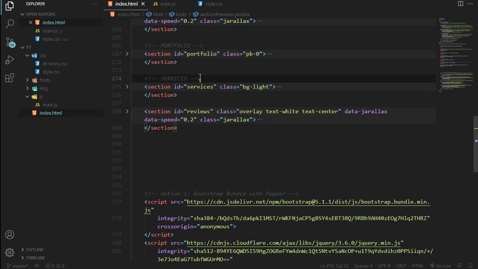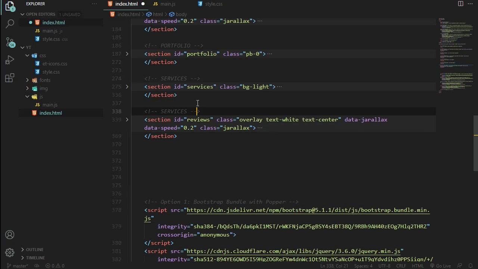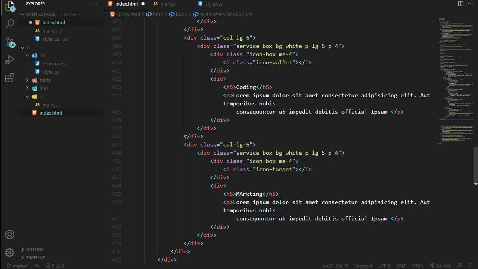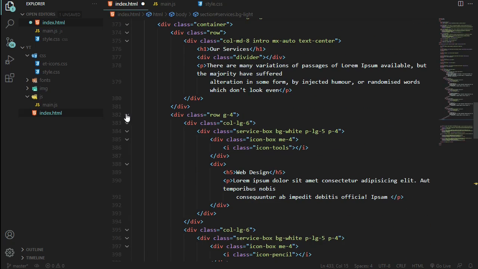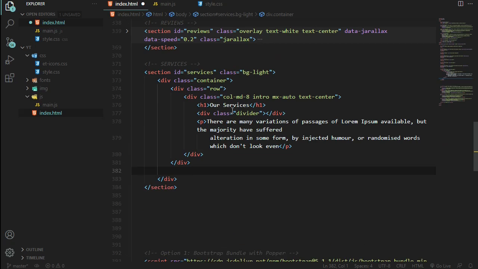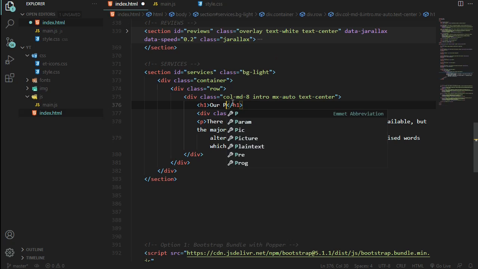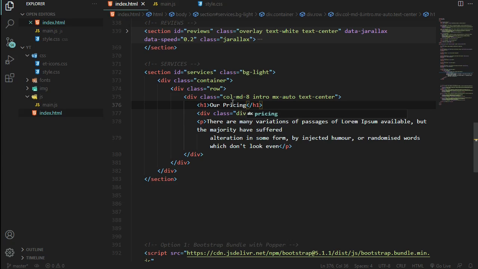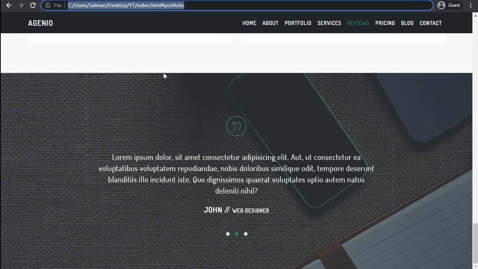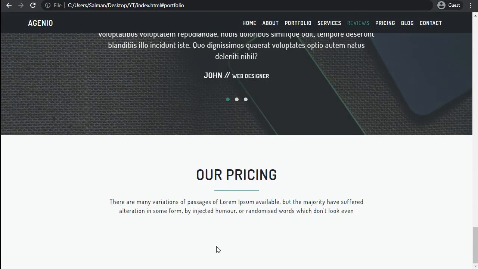I'm going to duplicate services. It's going to be the reviews. I'm going to copy the services and paste it right here. I'm going to delete this row, rename it to our pricing. I'm going to save it and refresh. Okay, our pricing.